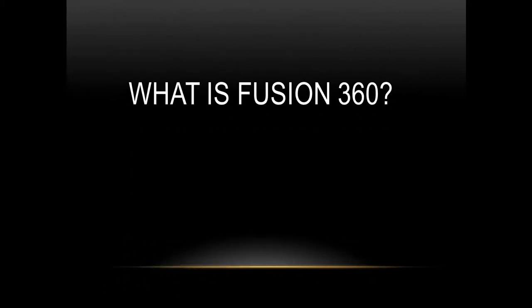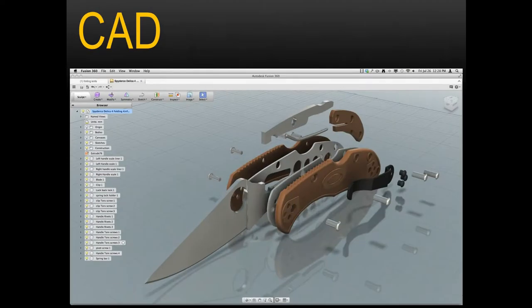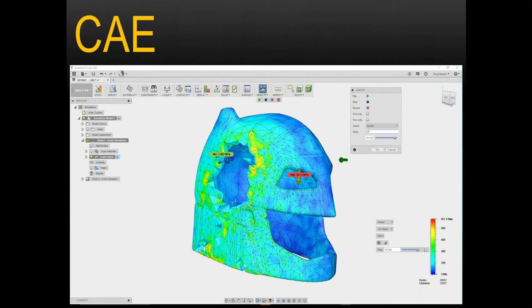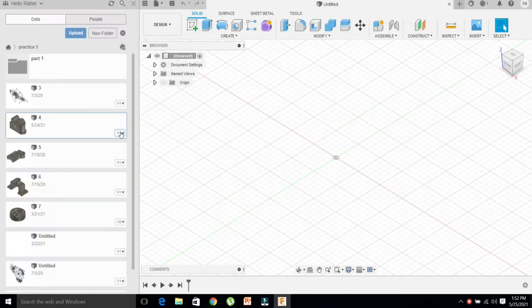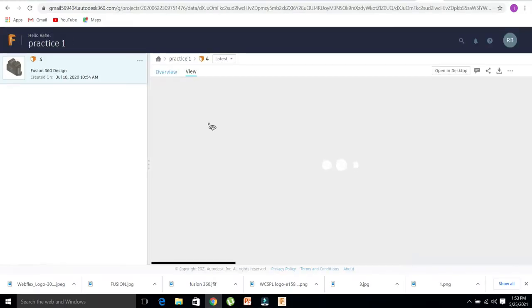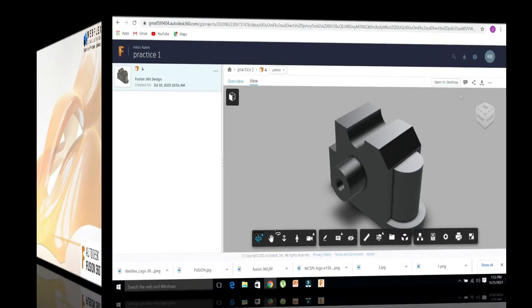Now, before starting the overview of the course, let us discuss what is Fusion 360. Fusion 360 is a 3D CAD, CAM, CAE tool of its kind, connecting the entire product development process into one cloud-based platform.